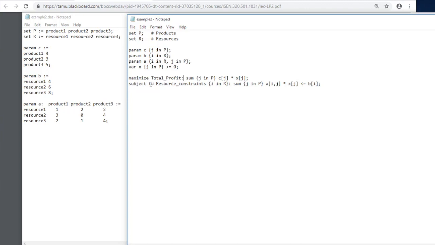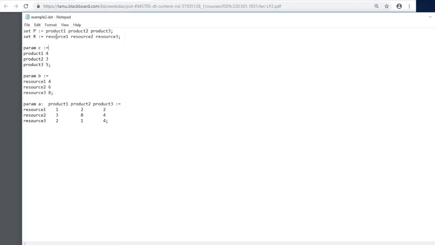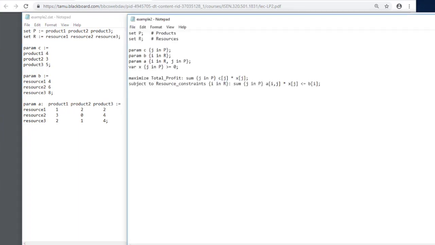All right, and finally, you specify the constraints. So we have subject to, and then you'll have the resource constraints for each i in the set R. So we'll have as many resource constraints as we have elements in the set R. And as you see from the dot file, right now we have 3 elements: resource 1 constraint, resource 2 constraint, and resource 3 constraint.